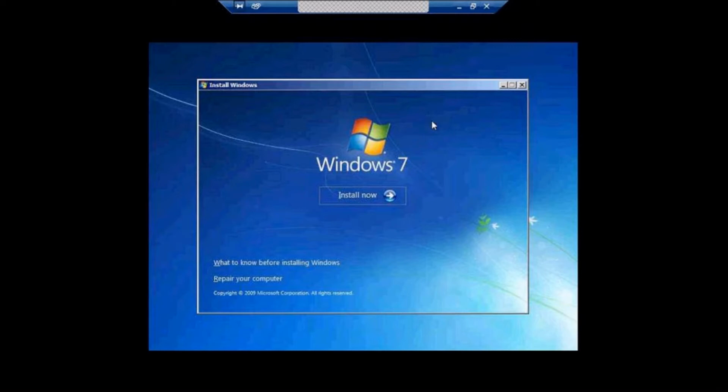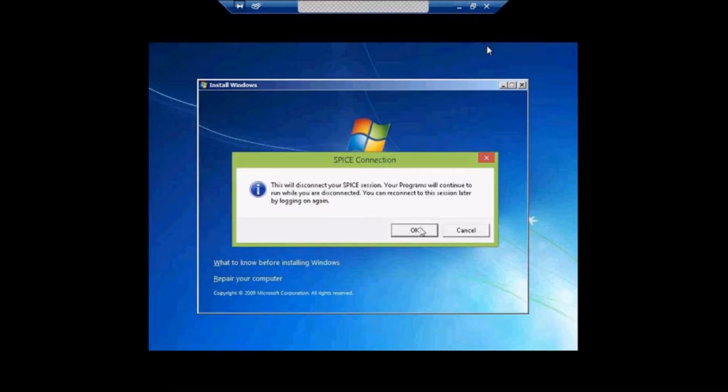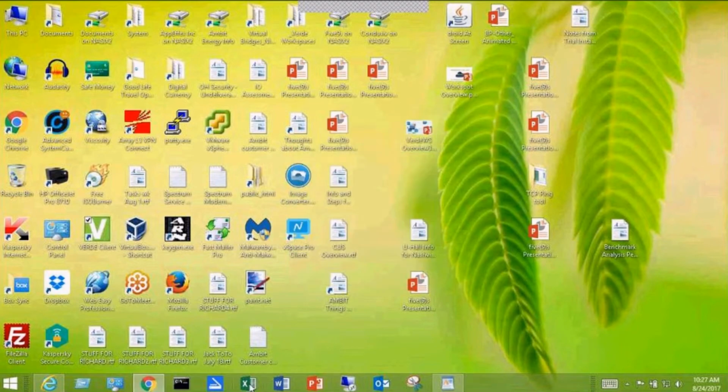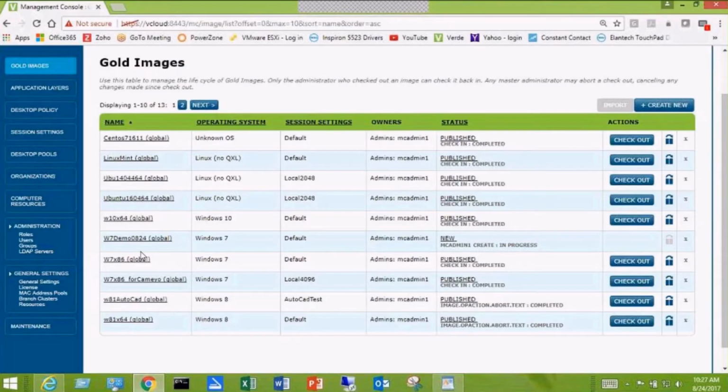After that's been installed, then it shuts down the gold image, and when it does, then you're able to check in that gold image. So let me cancel that. So then when you come back to here, the status would change, and you'd have a button over here that would be blue that would say check in. You'd click it, and then it would be in a published level like these are. These are waiting to be checked back out to do more editing on them, and that means that they're available for provisioning.